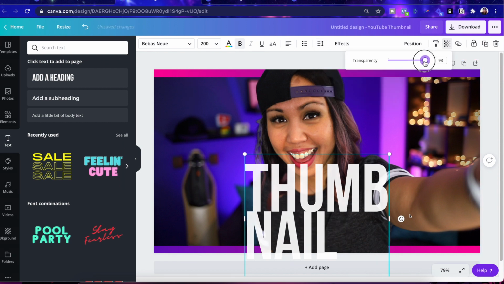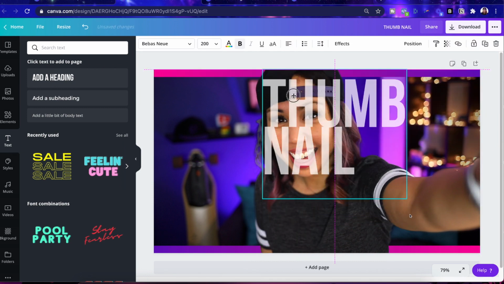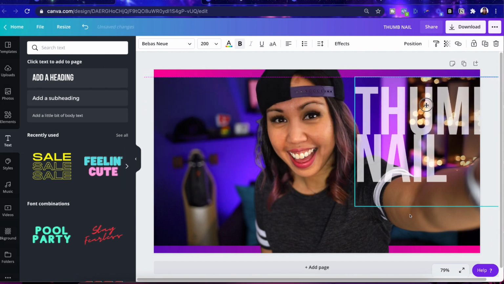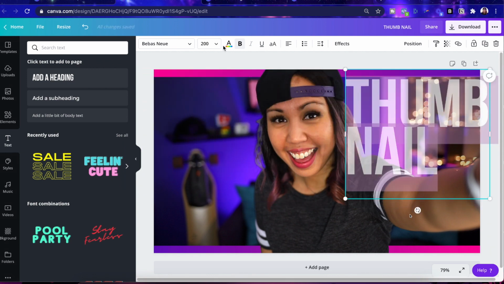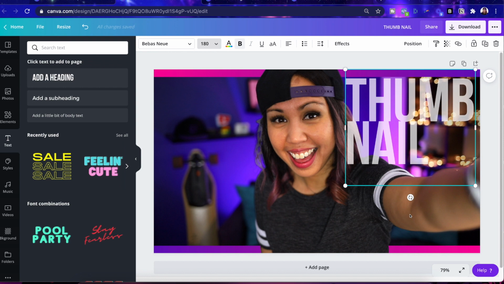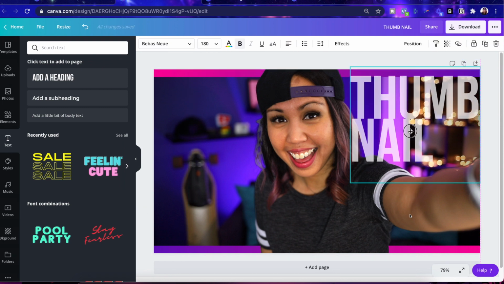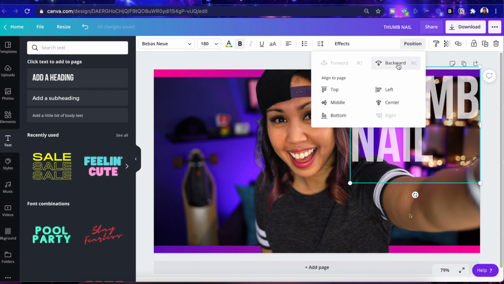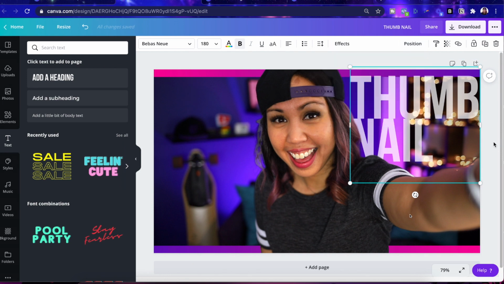Let's decrease this. This is the transparency I'm decreasing. Sorry, I'm not walking you through this. So something like this. Maybe this is too big. Let's try a smaller size. This. Something like that. And then also what I'm going to do is send this behind me. And again, I think it adds depth, which is super cool.